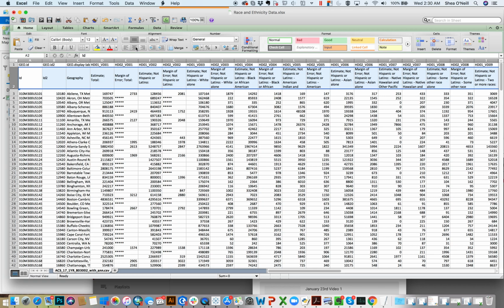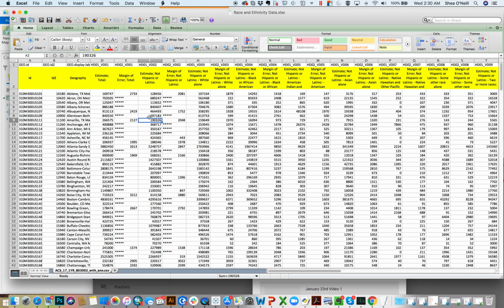You can center things up here. This is a nice way to center things. And then obviously you can color things up as much as you want.